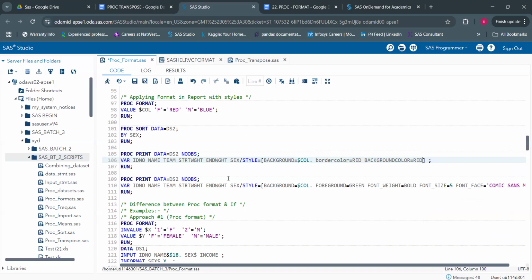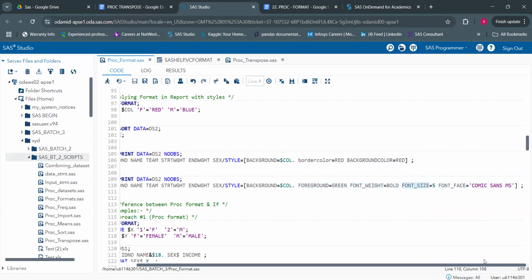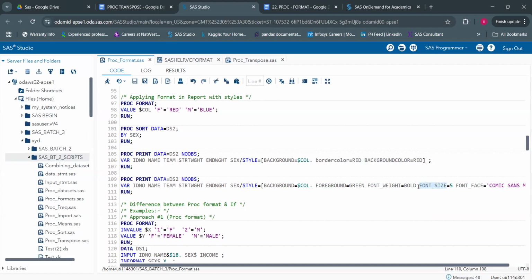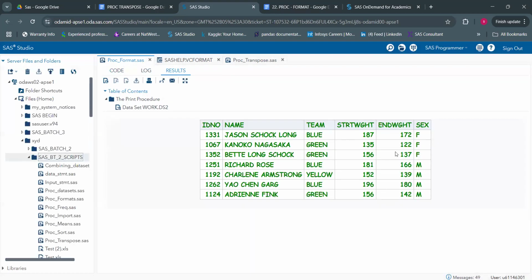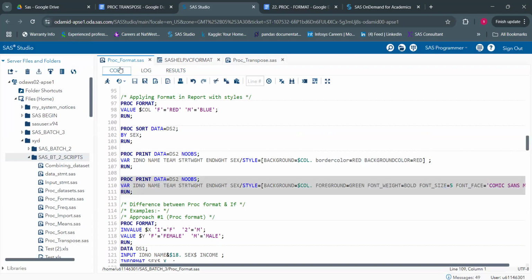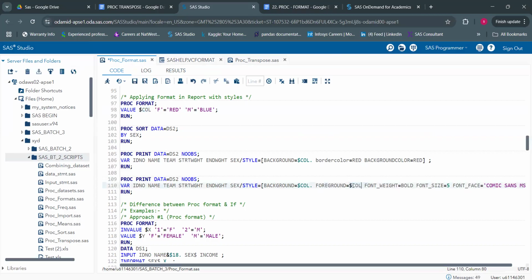Okay. And next, here we have foreground, font weight, font size, and font face. This is pertinent only to the fonts of all the data. Let's run this code. As I mentioned, foreground color is green, so I'll be getting it this way. Clear, ma'am?